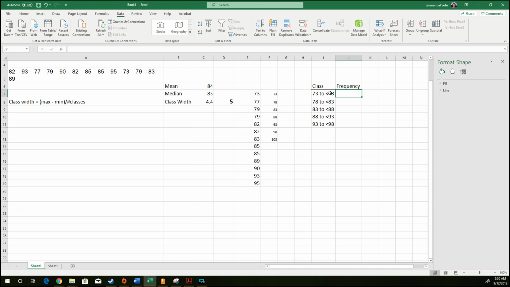The numbers between 73 and 78, not including 78, so that's 2. The numbers between 78 and 83, not including 83, so that's these guys, 4. 83 to 88, that's 3. 88 to 93, that's 2. And then the last 2 are 2.